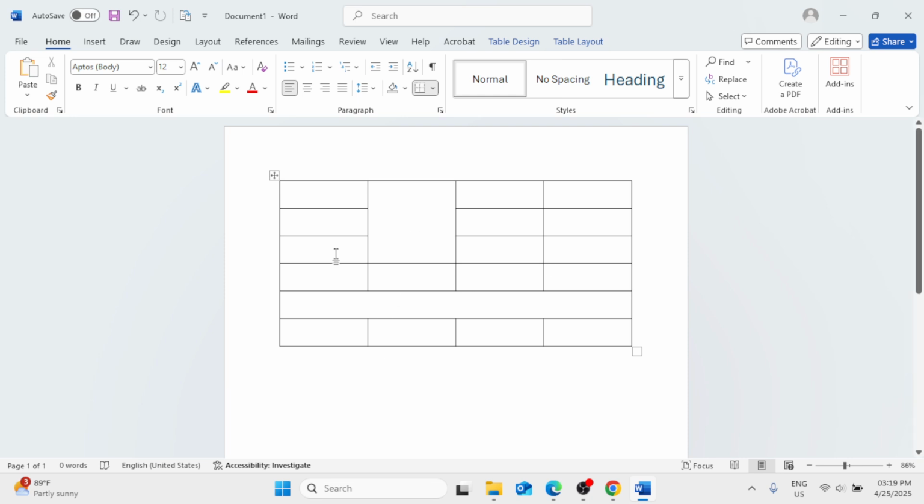It's Alt plus A plus M. Let me quickly type it in here. So this is the shortcut key that you just need to use in order to merge cells in a table in your Microsoft Word.